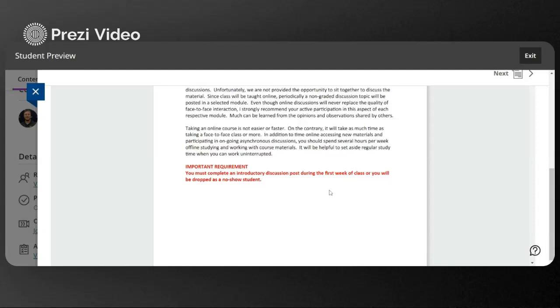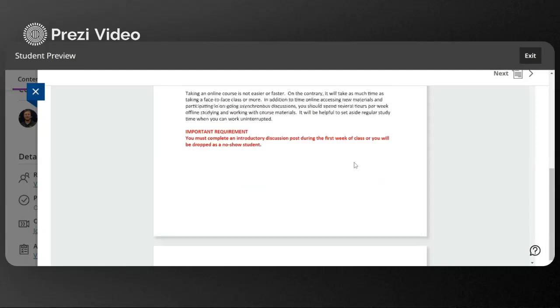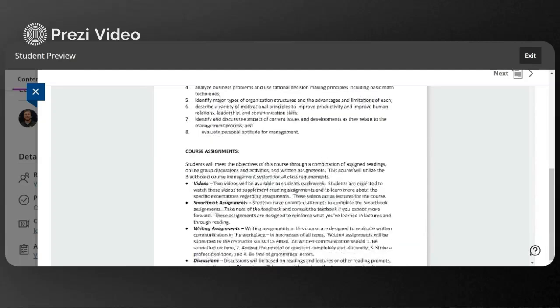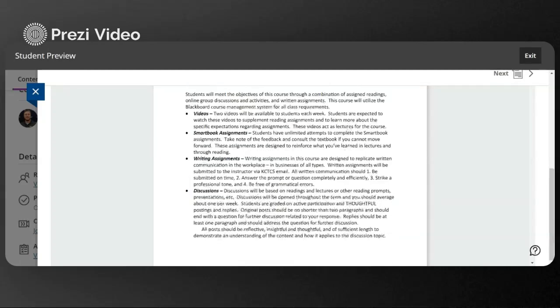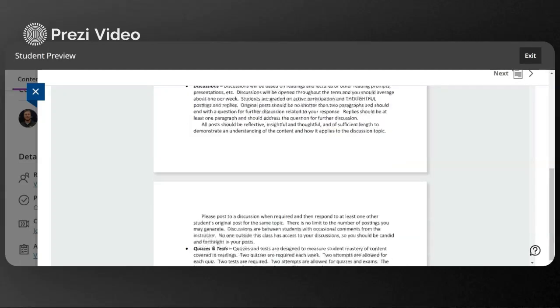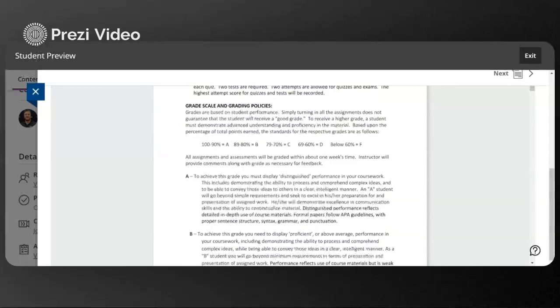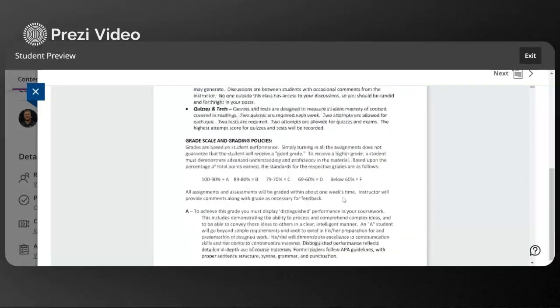Okay, so if you don't show up to class in your in-person classes in the first week, we'll drop you from the class. Or if it's an online class, if you don't do this first discussion post, then I'm going to drop you from the class. Here's course competencies that you can review. Here's a breakdown of what kind of assignments that you'll be asked to do. Here's a grading scale for this class.